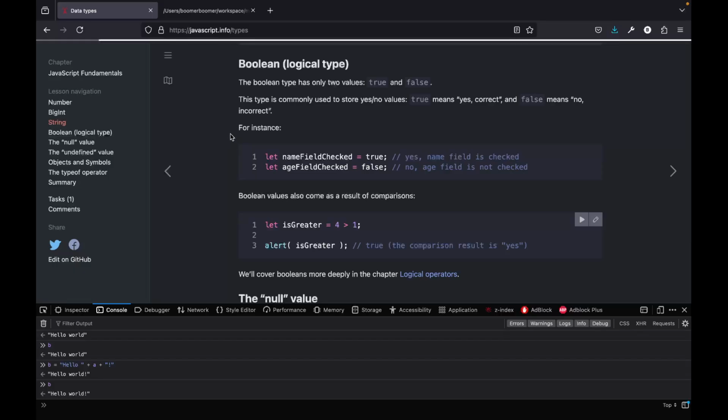All right, so a Boolean. A Boolean is a logical type. It's just true or false. The type is commonly used to store yes or no values. And it's going to be the word true or the word false without quotes. Very important.